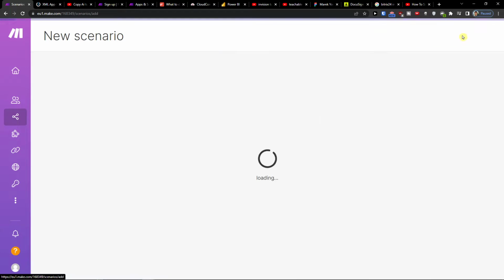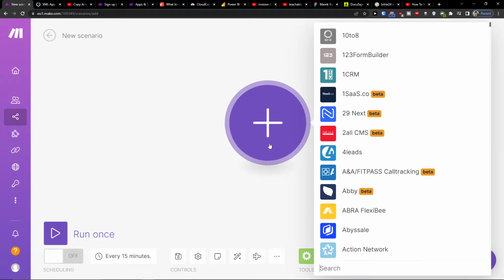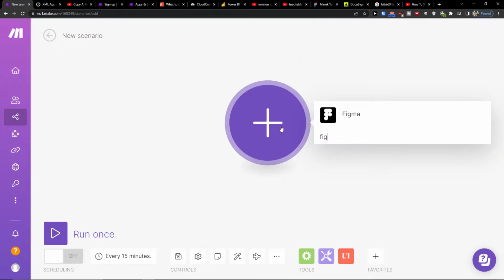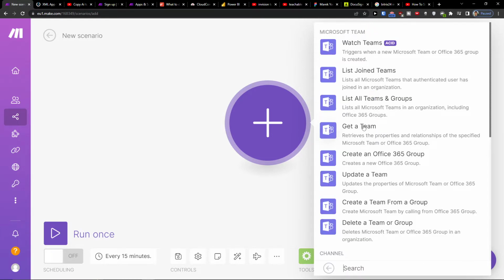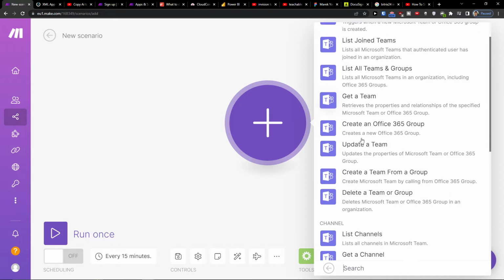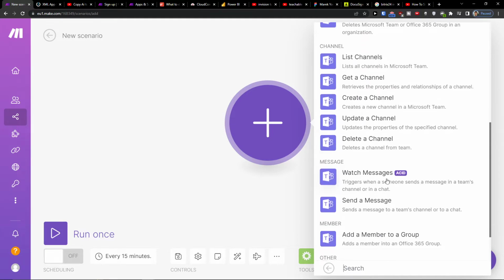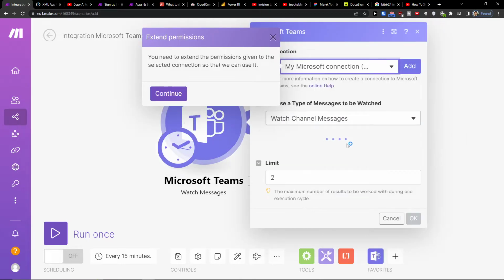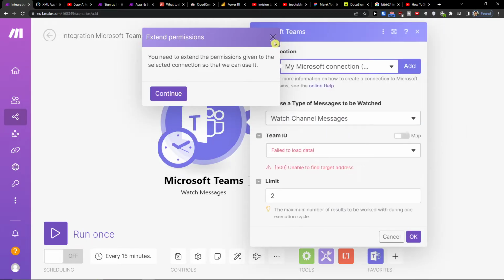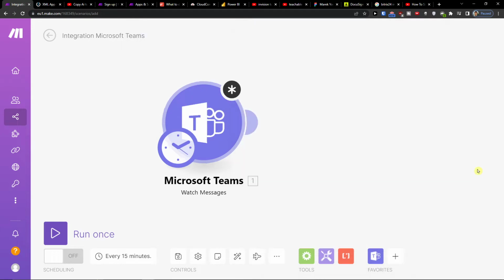You want to go to top right, create new scenario, and then click plus here and add a Figma, or you can add a Teams first. And then list teams, update a team, get a team, watch messages, which triggers when someone sends a message. You're going to connect with your account. And what you want to actually track here.